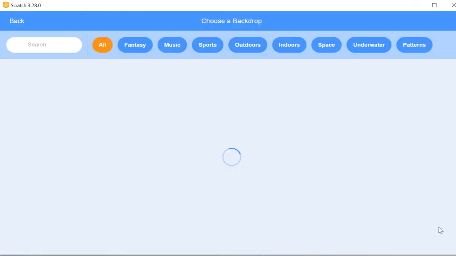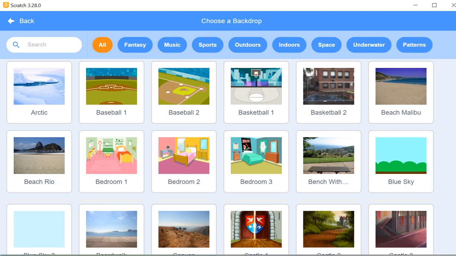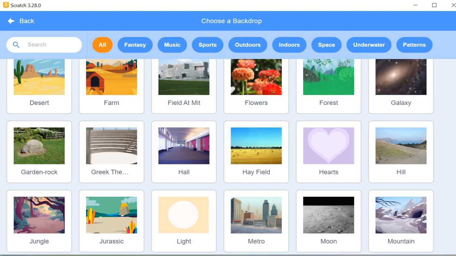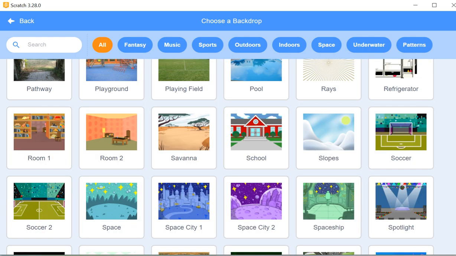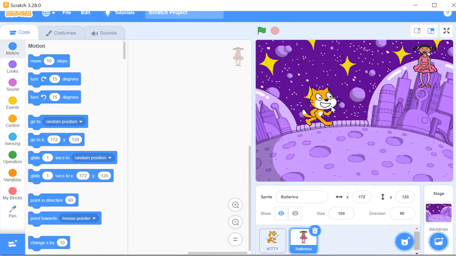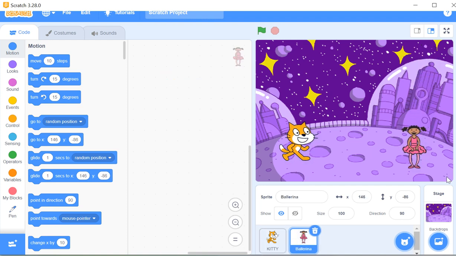Now I am choosing it from the library, and see, again lots of backdrops we have here. Okay, like this. See, so many backdrops are available here. Now you can choose any one backdrop. So if you want to choose, you just need to select your backdrop and see, it's here. Okay, so this is how you can choose the backdrop, children.